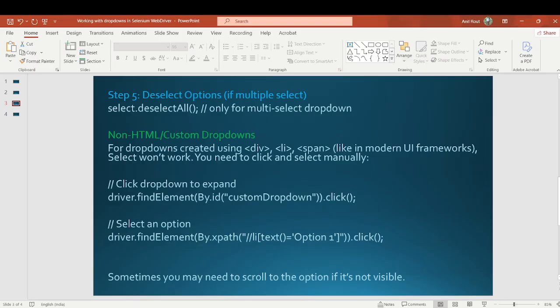So let's talk about non-HTML custom dropdowns. For dropdowns created using div, li, span, like in modern UI frameworks, Select won't work. You need to click and select manually. Okay, so let's talk one by one.